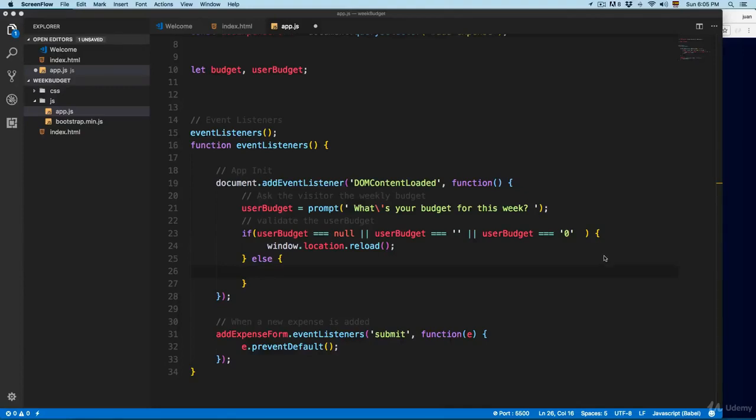So let's continue working with this project. You can see in the last video we made this validation. So at this point, on the else statement, the budget is valid. Then instantiate the budget class. At this point the budget is going to be valid.